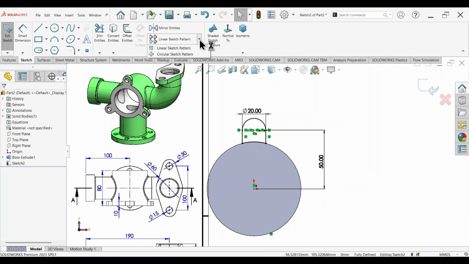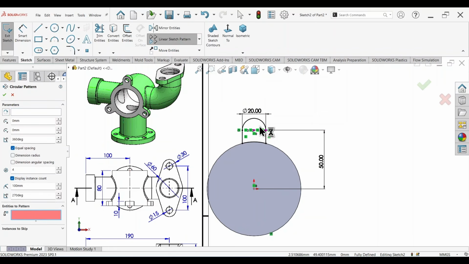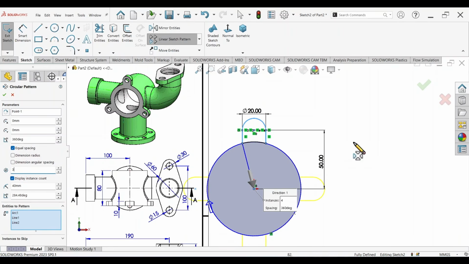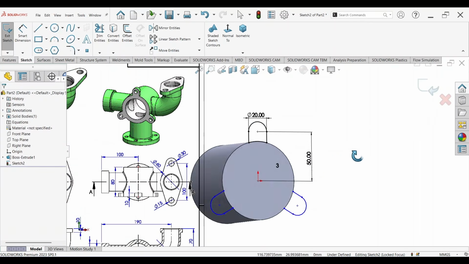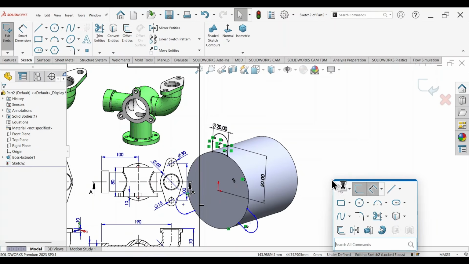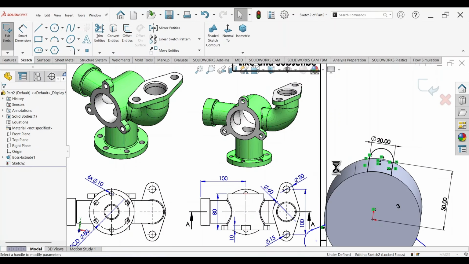What we need to do is go ahead and select Circular Sketch Pattern. For the entities to pattern, go ahead and select the sketch you just created. And set the number of copies as 3. Of course, the condition here is set to equal spacing, all right? And then click OK.